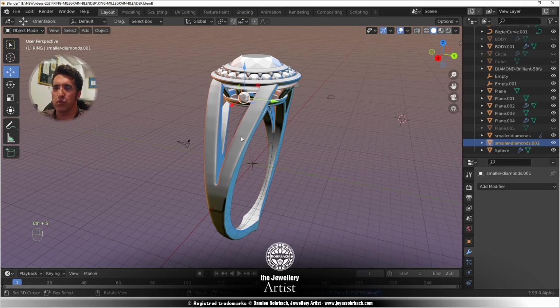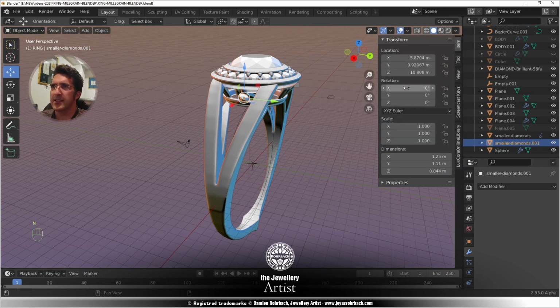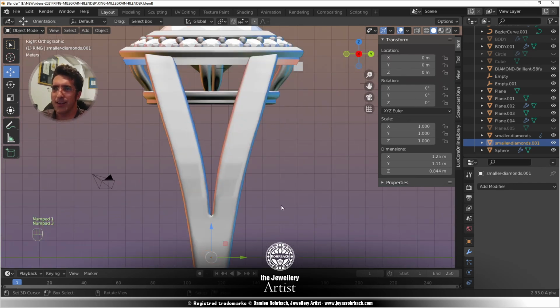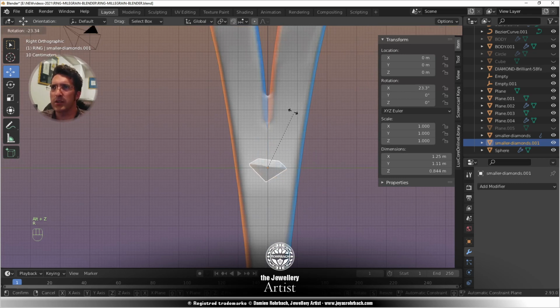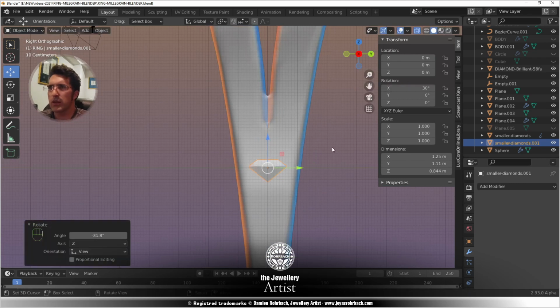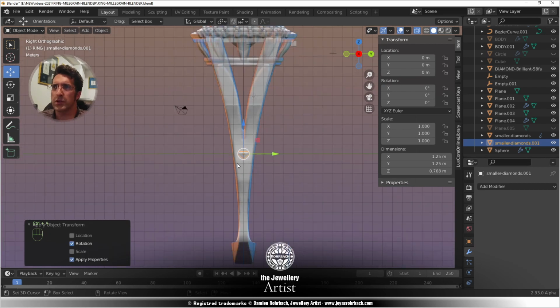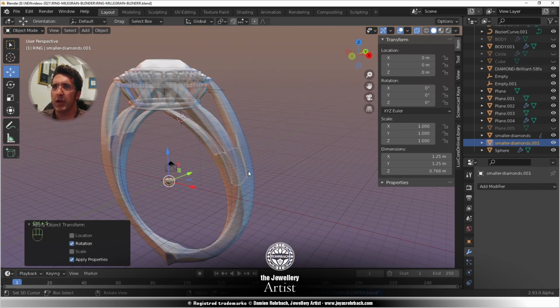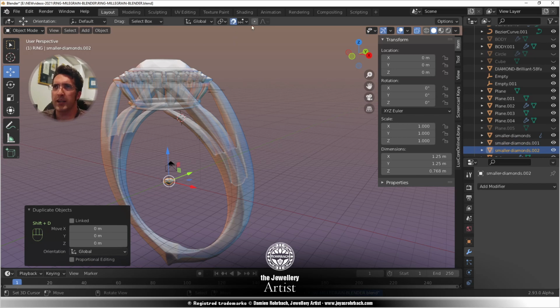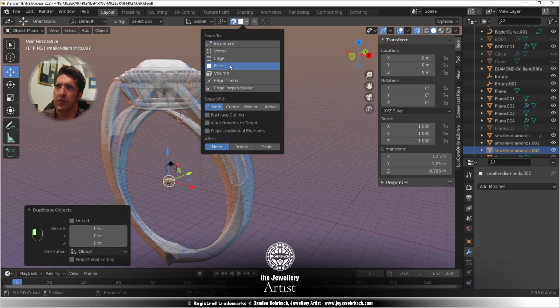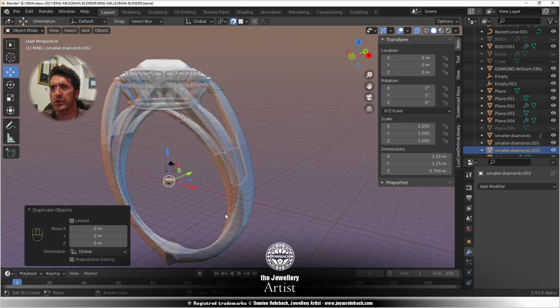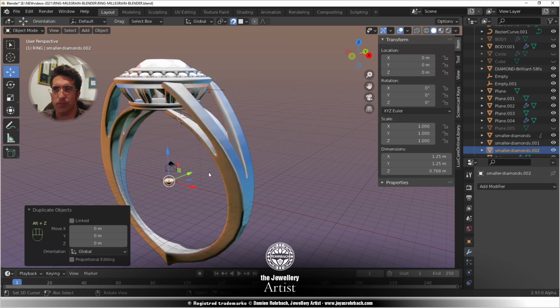Now I'm going to reset this. It had, okay, so I need minus 30, I guess. 30. Control A, rotation. Now I have the diamond here. I'm going to make a copy. I'm going to turn on the magnet to faces, closest, maybe center. We're going to rotate, yes. Okay, so we're going to try to snap this.